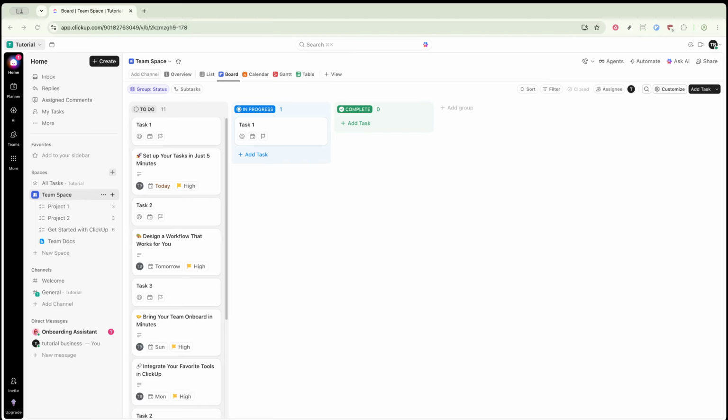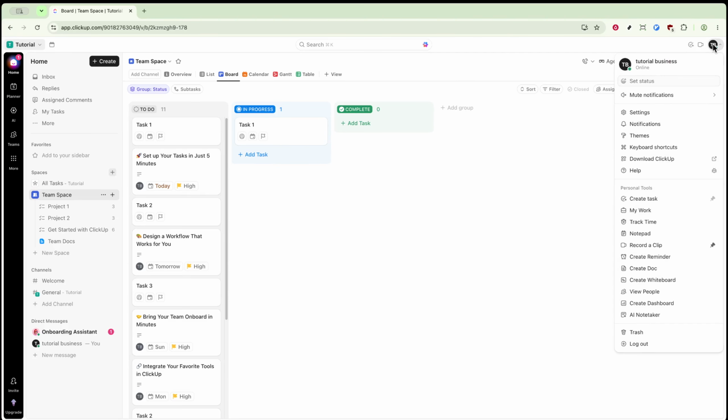After logging in, you'll arrive at your workspace. From here, look toward the top right corner of your screen. You'll notice your profile icon, which could either be your profile picture or your initials. Go ahead and click on it. This will open a drop-down menu. In this menu, locate and select the option labeled Settings.